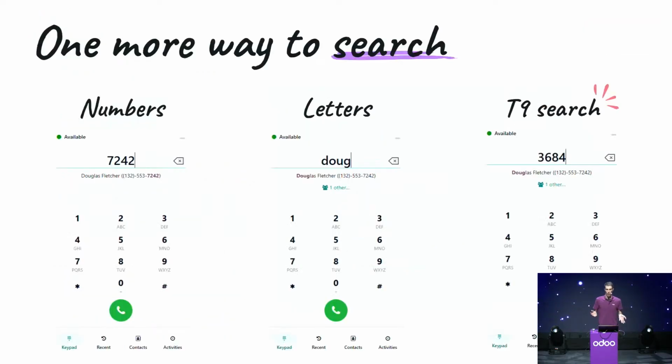We've also added a new way to search. So you're all familiar, of course, with searching for a contact by their phone numbers, even if it's the middle of the phone number, like in the first panel, or by letters, of course. But if you are my age or older, you might remember what a T9 search is, and that's when you want to search for a name with digits.